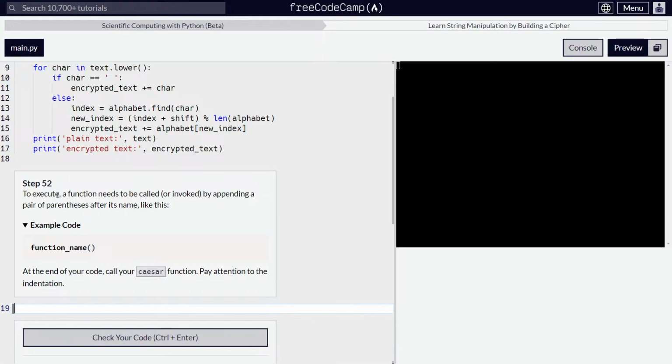To execute a function, it needs to be called or invoked by appending a pair of parentheses after its name, like function name. At the end of your code, call the seesaw function. Pay attention to the indentation. Oh, at the end of your function code. So should I, hold on.